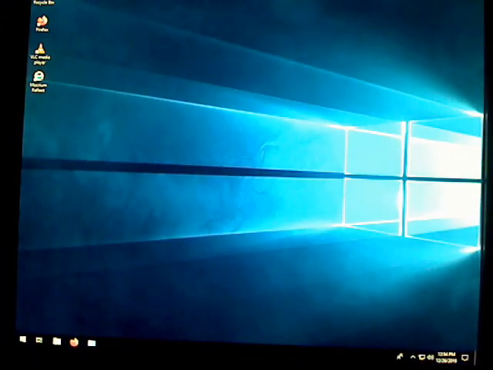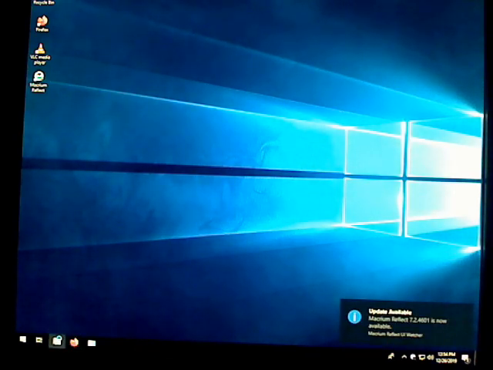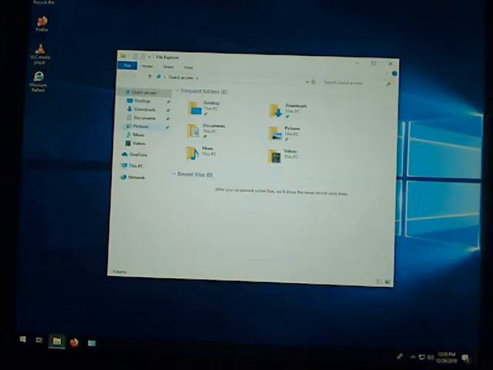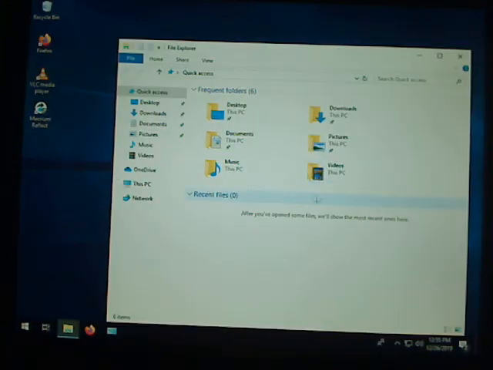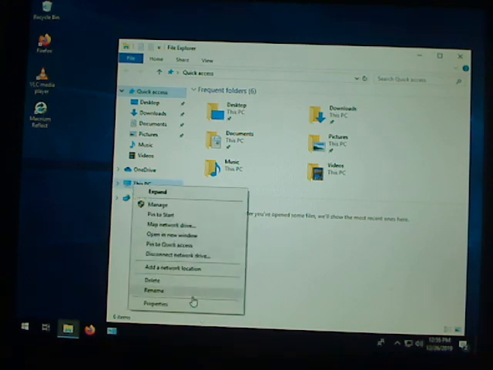So at this point, the only thing I have to do is change the box name and then download the software. So let me go ahead and change the box name real quick. In order to do that, you right-click, just click File Explorer here, okay? Go ahead, and where it says This PC, right-click that. Okay, so right-click This PC, and then click Properties.